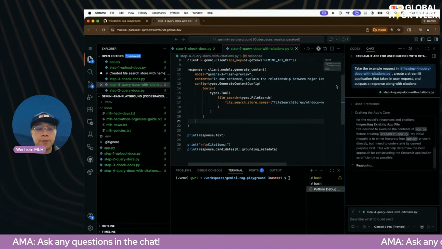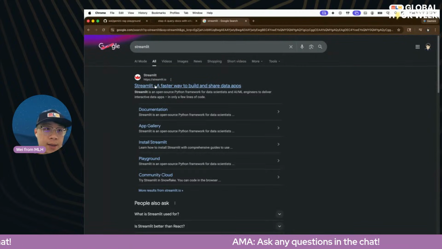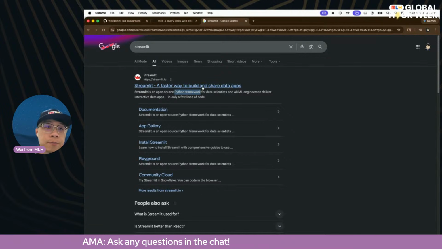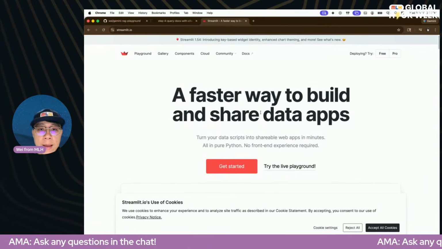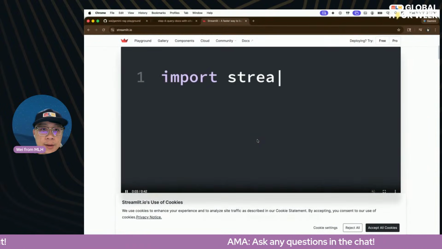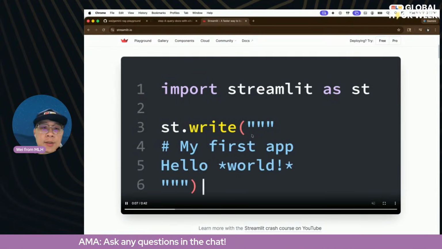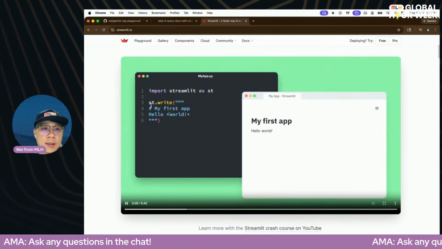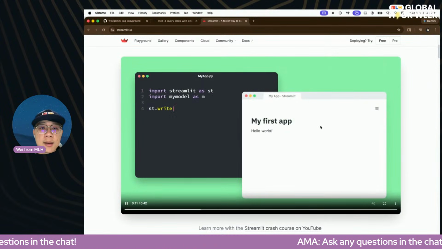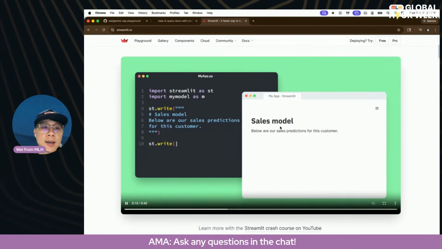But Streamlit, if you haven't heard about it, is a Python library and Python framework that makes it super easy to build web applications. You can look through the video here, but all you have to do is import Streamlit, and you can start writing content that shows directly on a web browser, and you can even create interactions like a chat window.